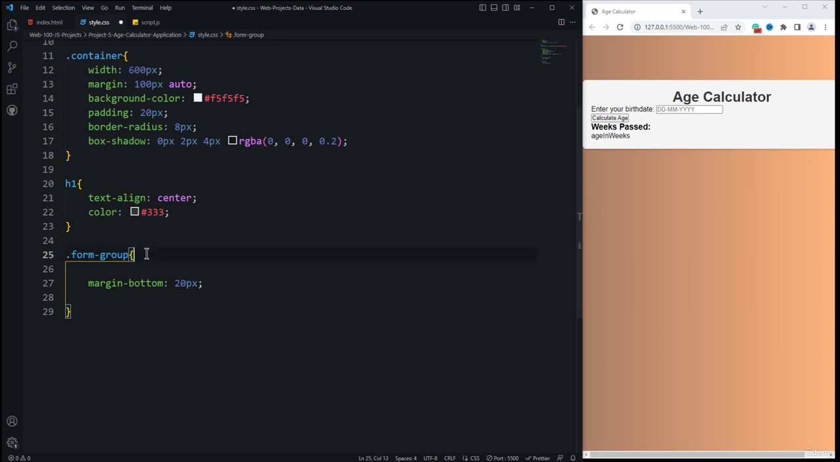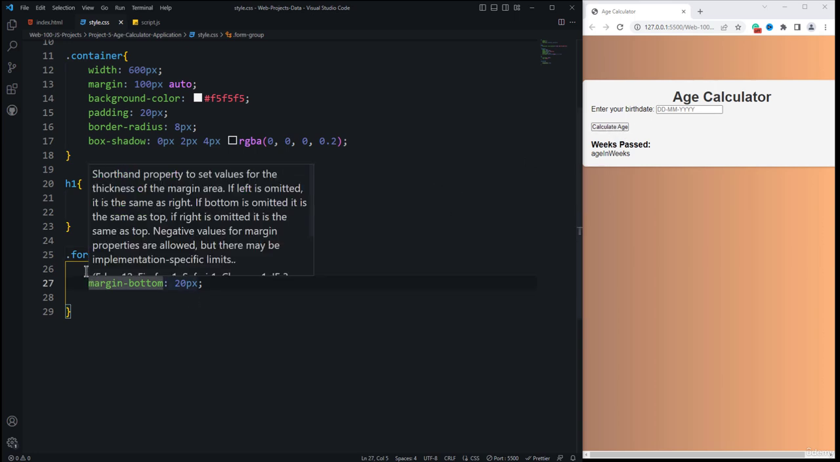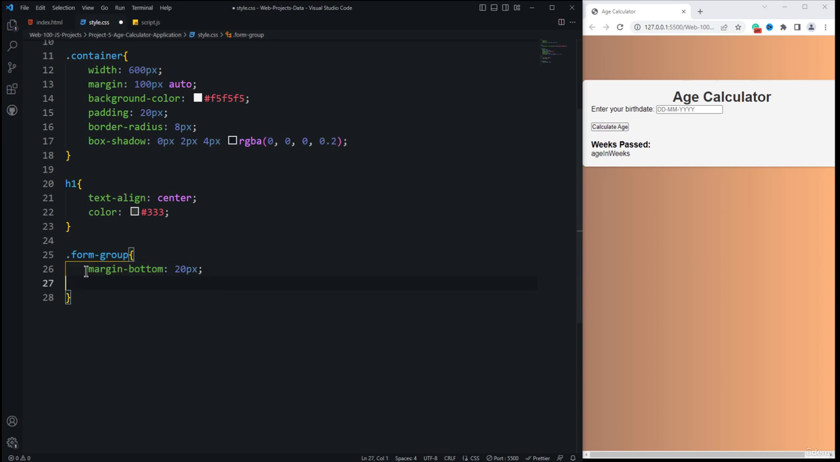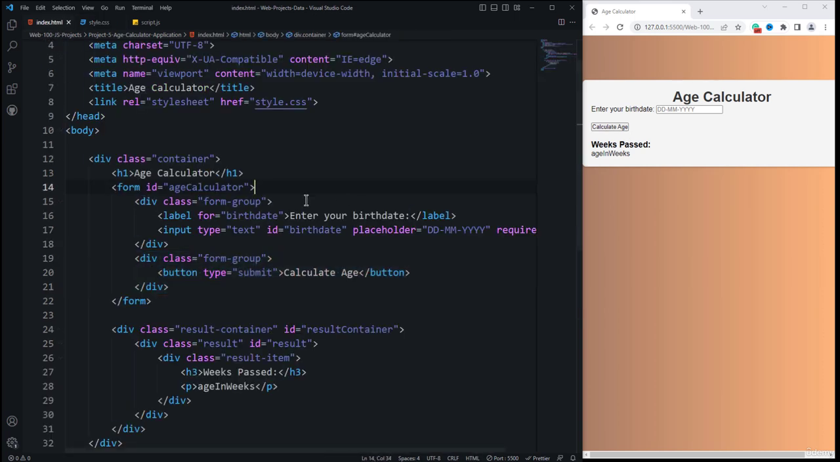So once I specify the 20 pixel, you can see that the space has now increased between these buttons, and also in this particular input type and label. Alright, so this is the only single property that we have used inside the form group. After applying the code to the form group, which is the class, that is this one, the next step is we need to style this particular label.